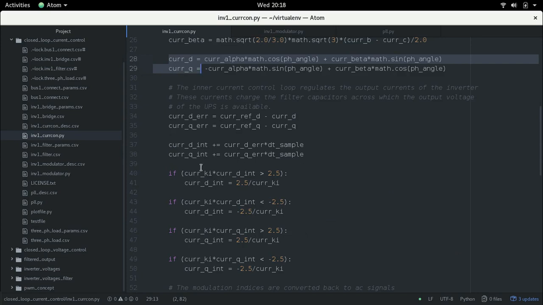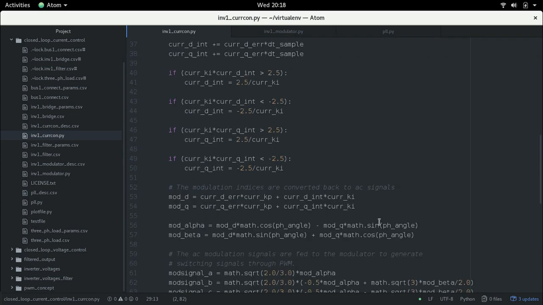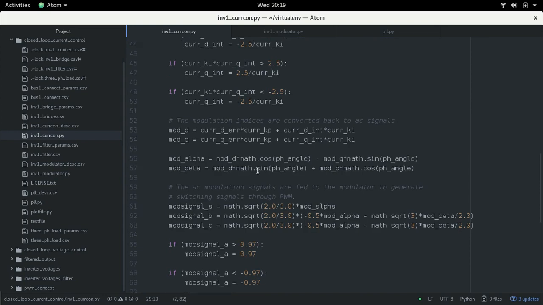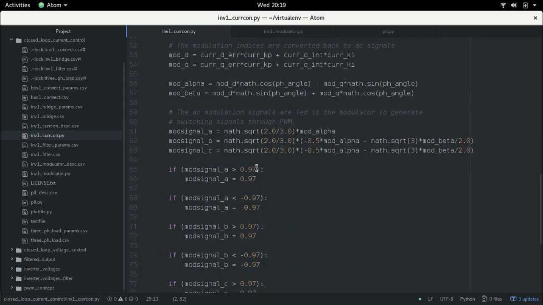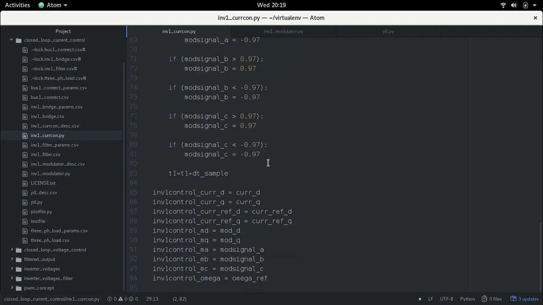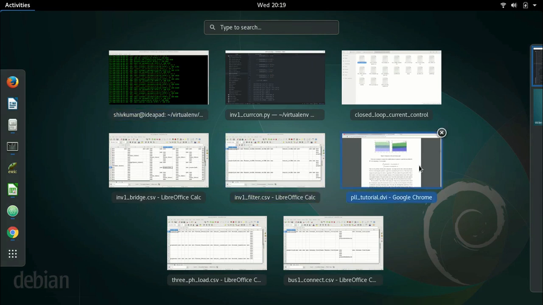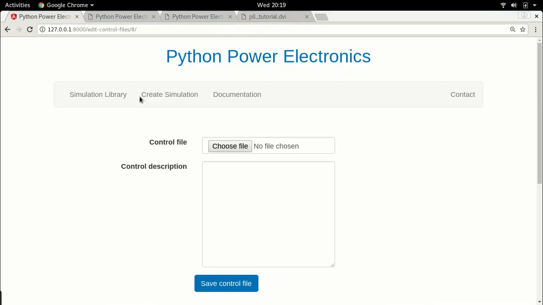To these constant DC values, I am now applying my PI controller. I'm taking the error, integrating, adding the proportional constant, and taking the PI controller output. This output is my modulation signal, but in the DQ domain. This is again reconverted back to the ABC domain. It's just the inverse process, and this is applied to the pulse width modulator. So this is the concept of the controls here.